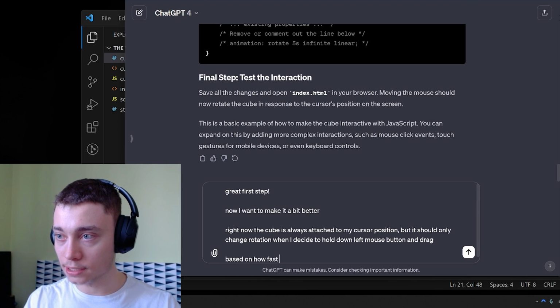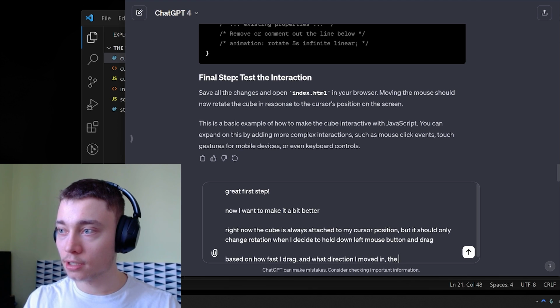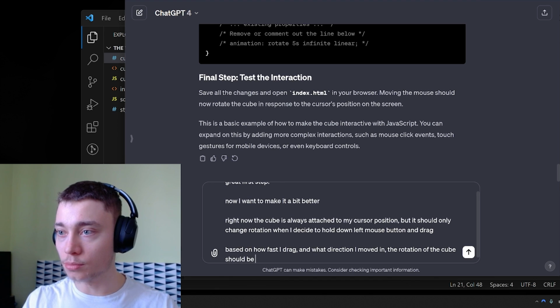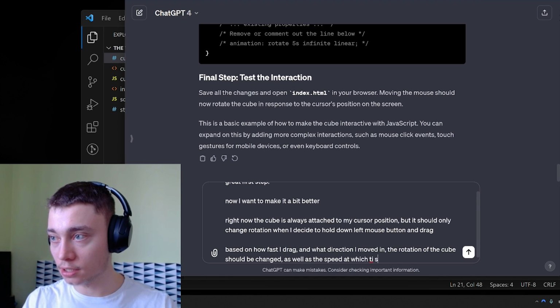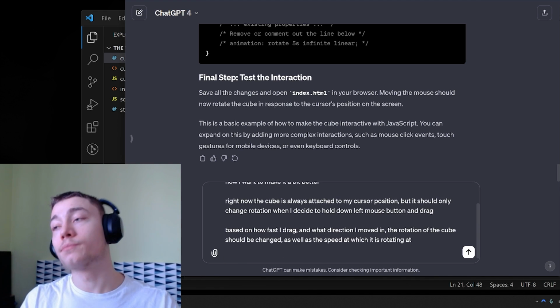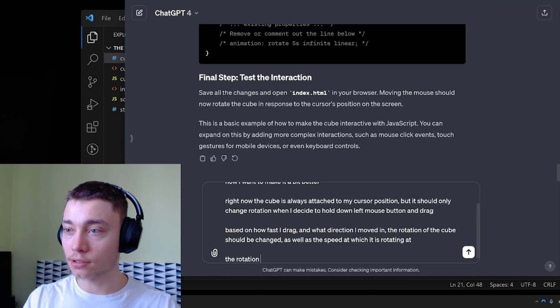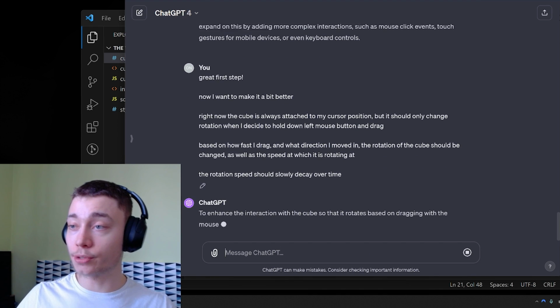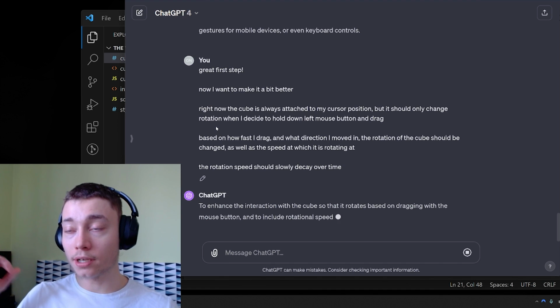Based on how fast I drag and what direction I moved in, the rotation of the cube should be changed, as well as the speed at which it is rotating. One last thing, the rotation speed should slowly decay over time. Let's see if ChatGPT can do all of that in a single one-shot prompt.